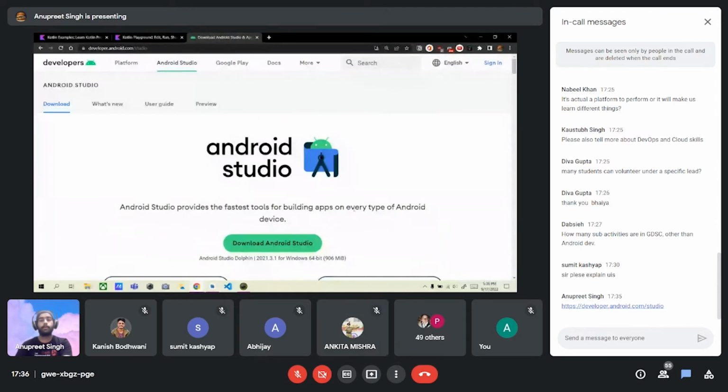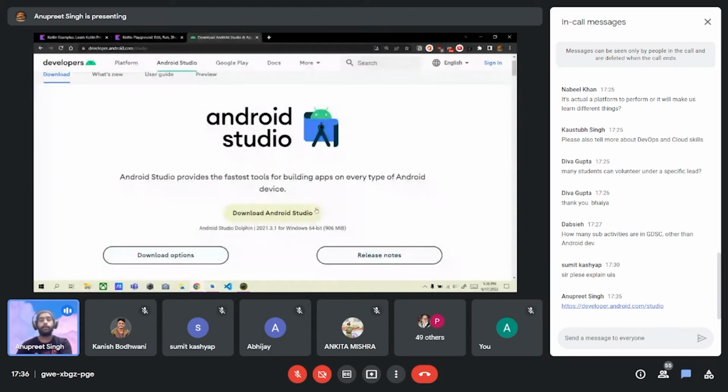Okay. So this is Android Studio to download it. For this session, we might not require Android Studio to be installed, but for the next session, which will be tomorrow, it will be required for you to have it installed on your system so that we can do our Compose work.